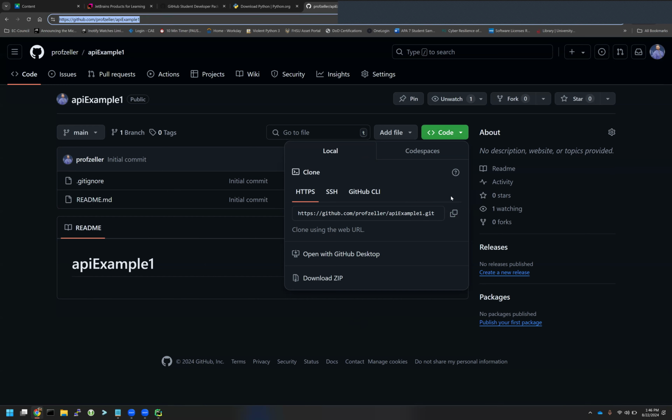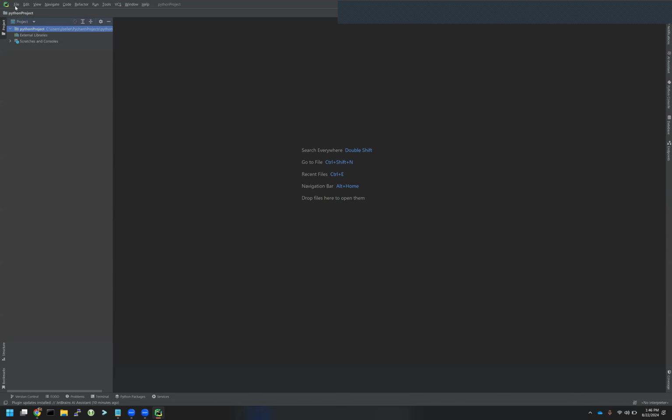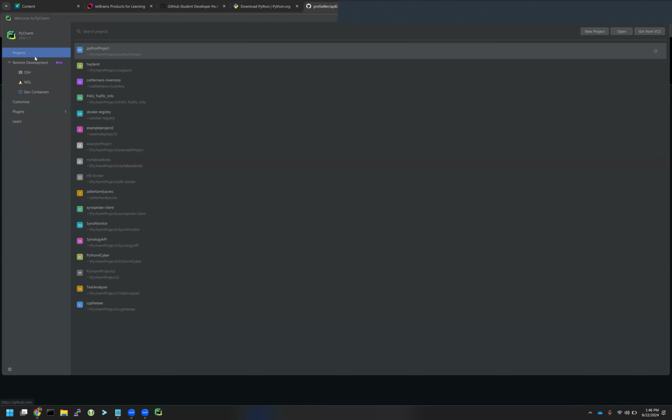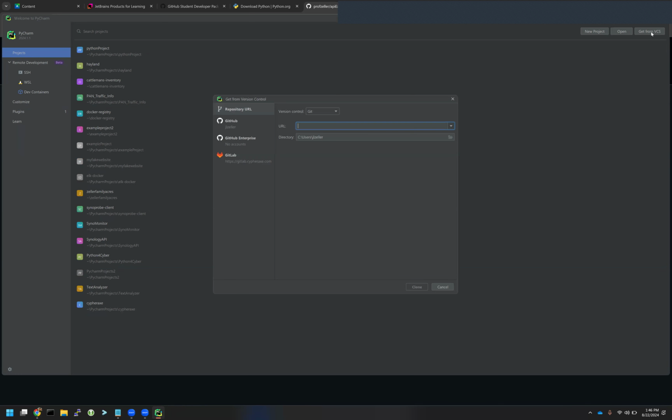This one, if I hit copy, then I come down here to my PyCharm and I close out of this project. I would come up here to get from VCS. VCS stands for version control system. There's lots of different kinds. There's Git, Subversion, Mercurial. There's a bunch of different ones out there. The only one we care about is GitHub, right? That's what we're going to do all our stuff in.